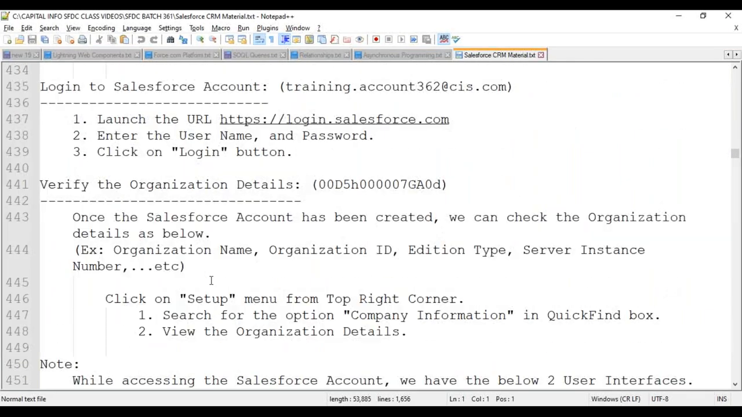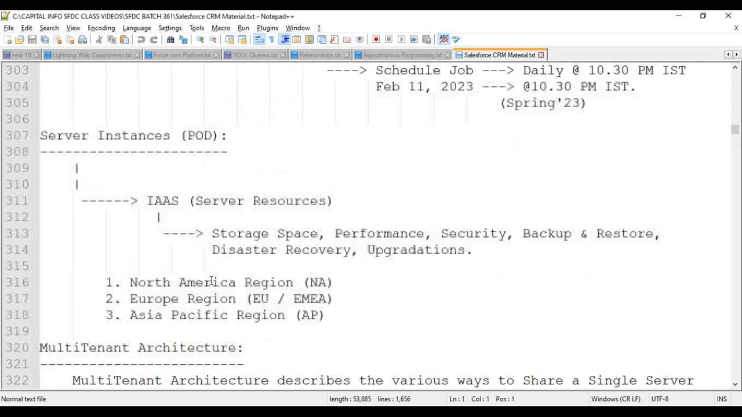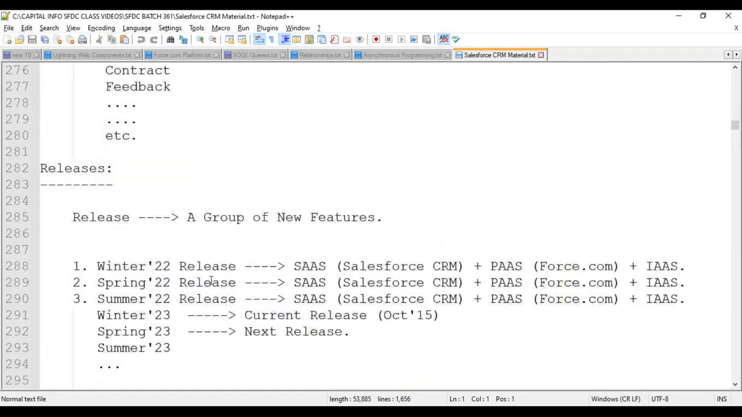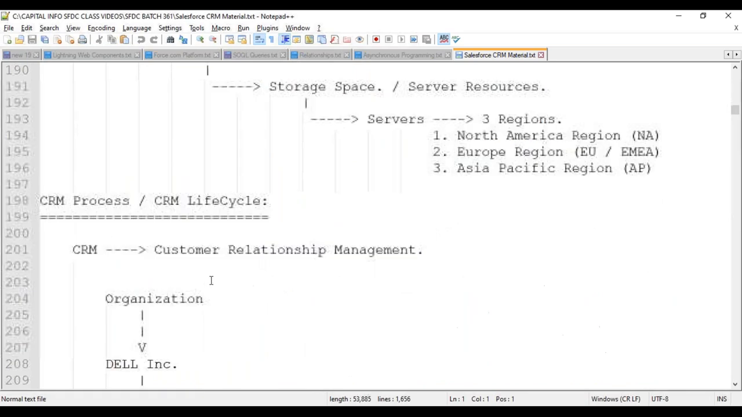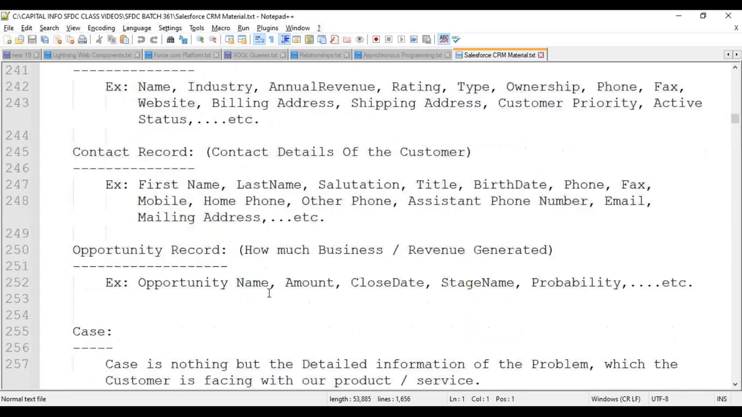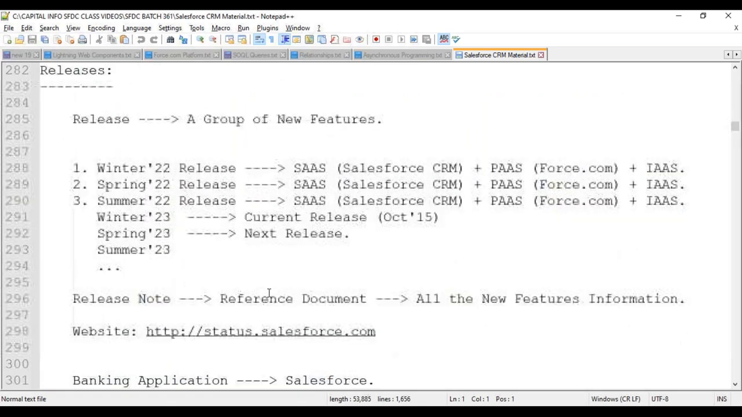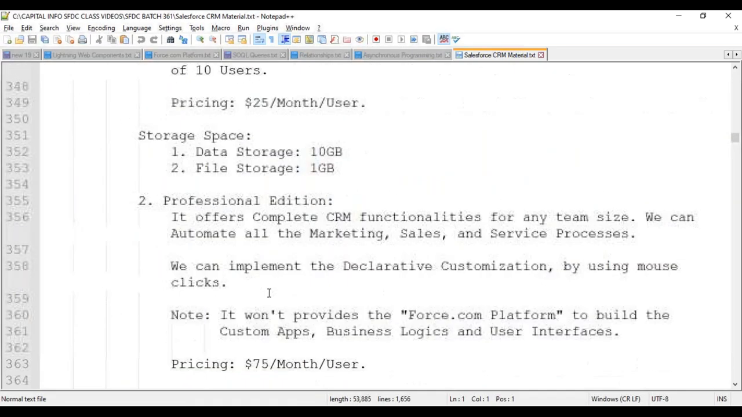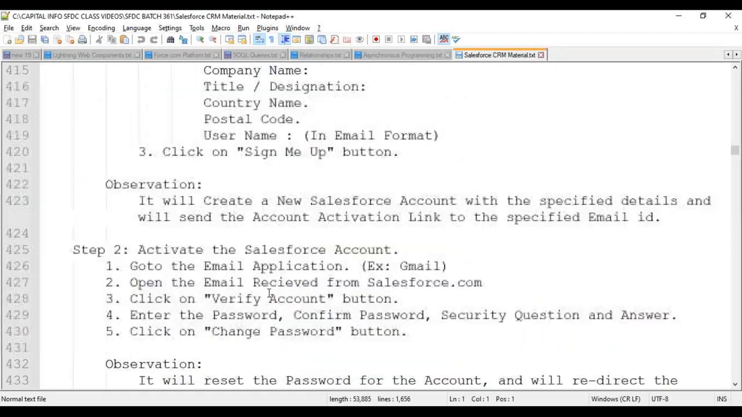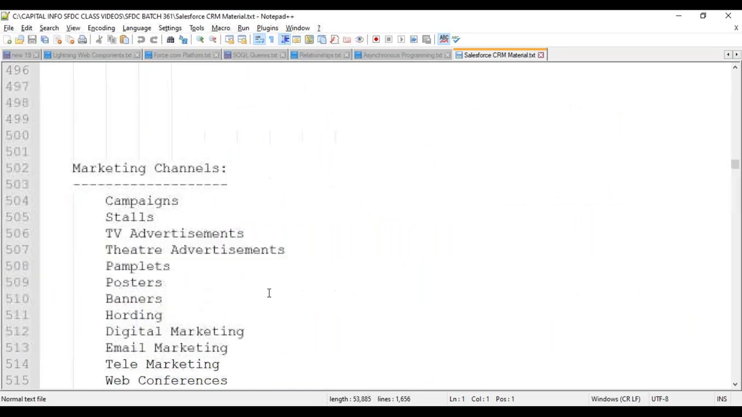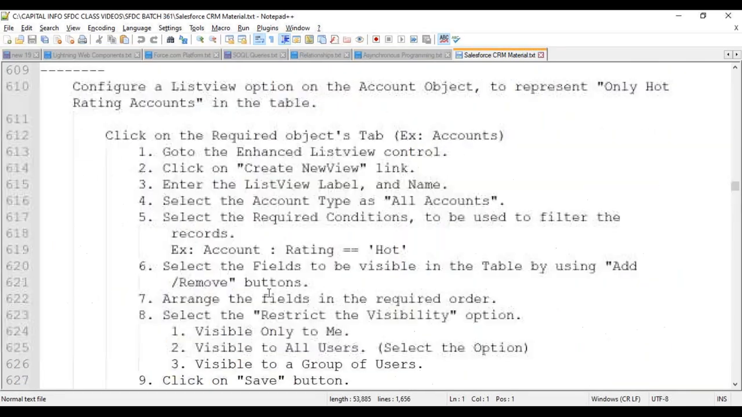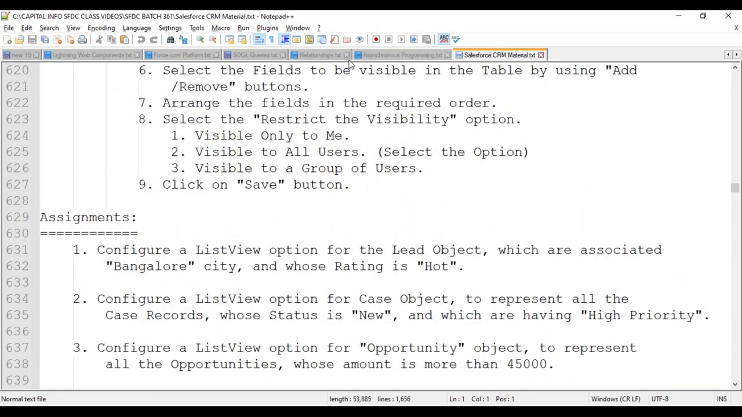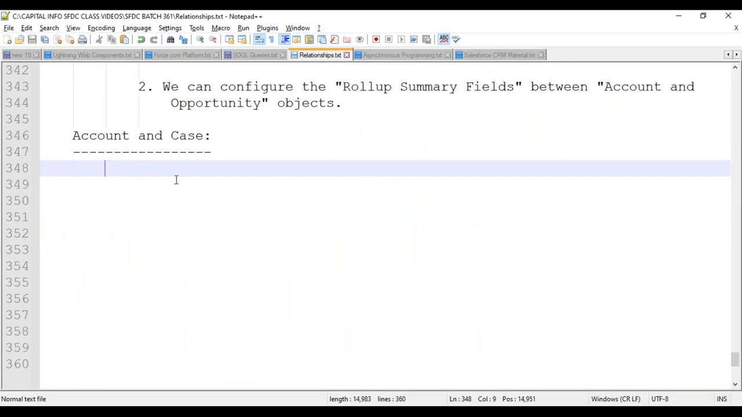During that CRM concept also, I told you about relationships. I have given these CRM objects, and then I have given the associations between those objects as well. In the starting sessions, we have discussed. Okay, I haven't mentioned it over here. Let's see. So between this account and the case.